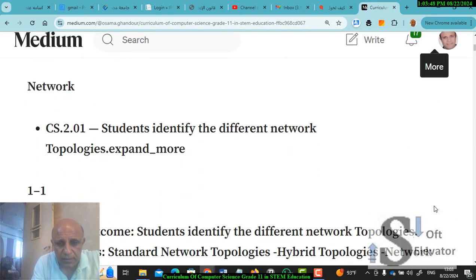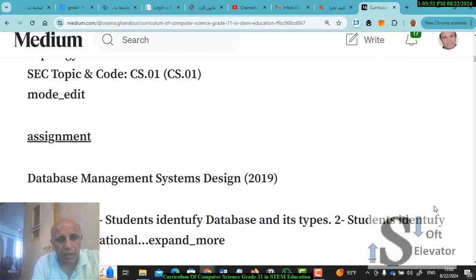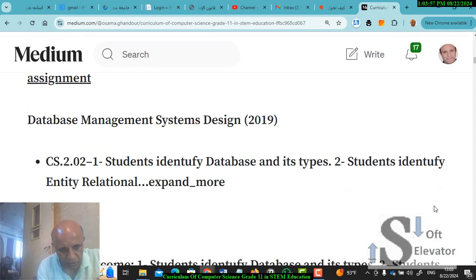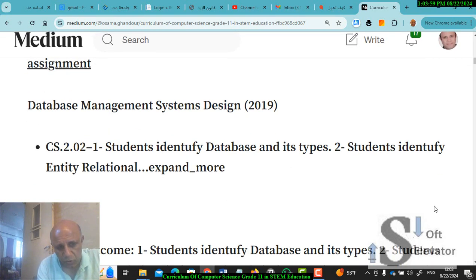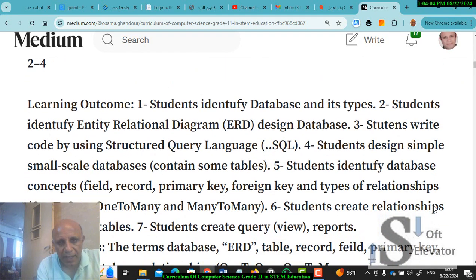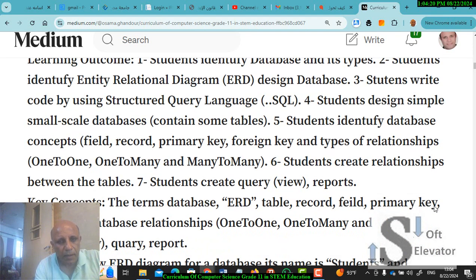fundamentals of database. This learning outcome about databases will take 3 weeks, from week 2 until week 4, and covers how to implement databases and what a database consists of, and how to connect tables to each other using different types, one-to-one or one-to-many or many-to-many.